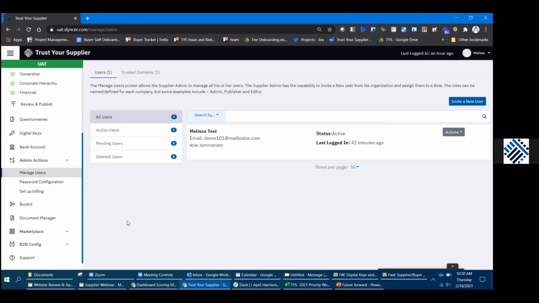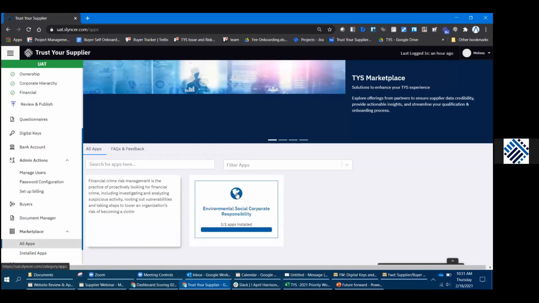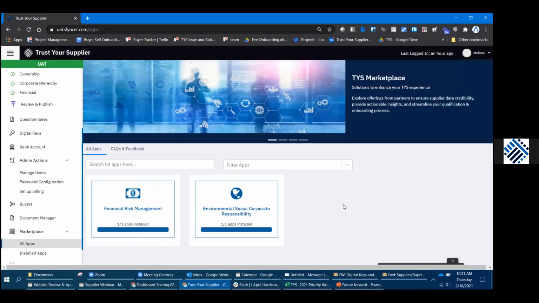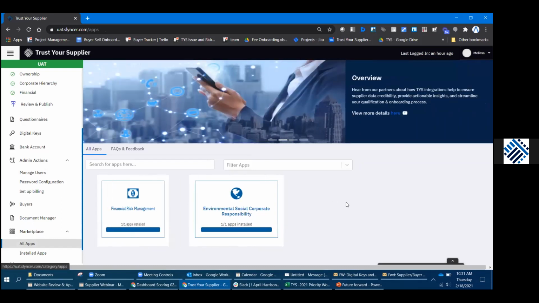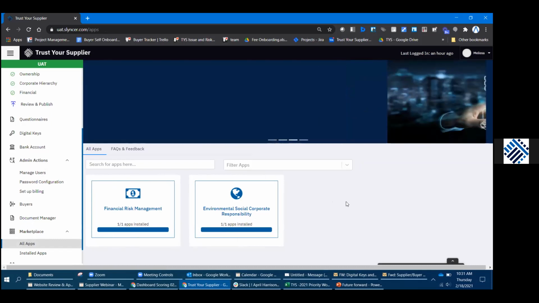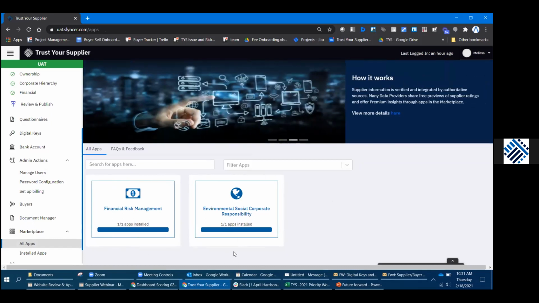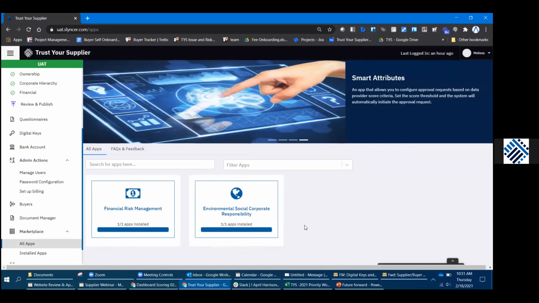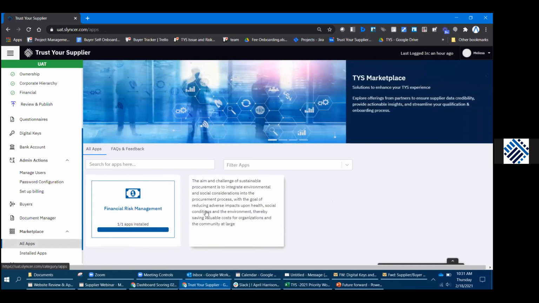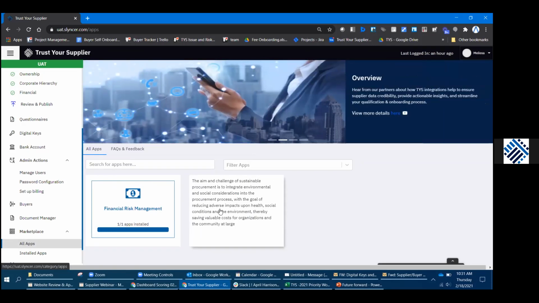Okay. All right. So one other thing that I'll point out is our marketplace. This is an area where we have third-party companies on our network that are helping with augmenting the data related to your company in various aspects, whether it's financial risk or environmental, social responsibility. So these companies have apps on our platform that you can enable.